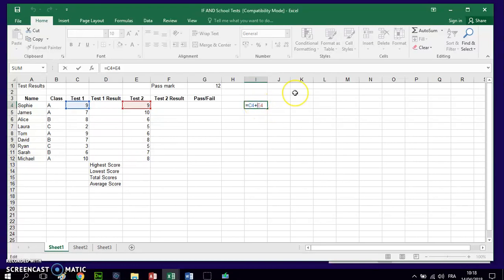I can do that with adding, taking away. I can also do it with divide and times. And divide and times, the symbols are / to divide and the asterisk to times.